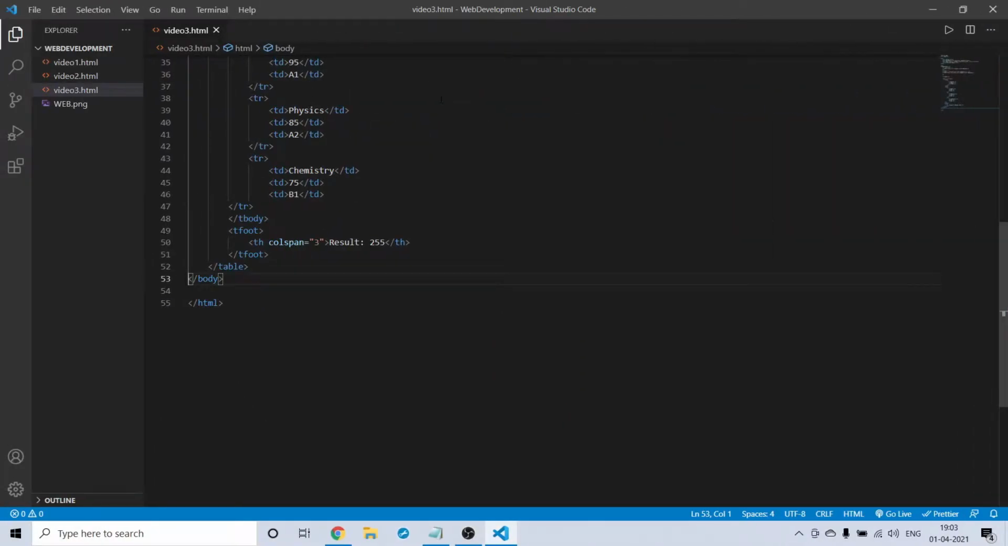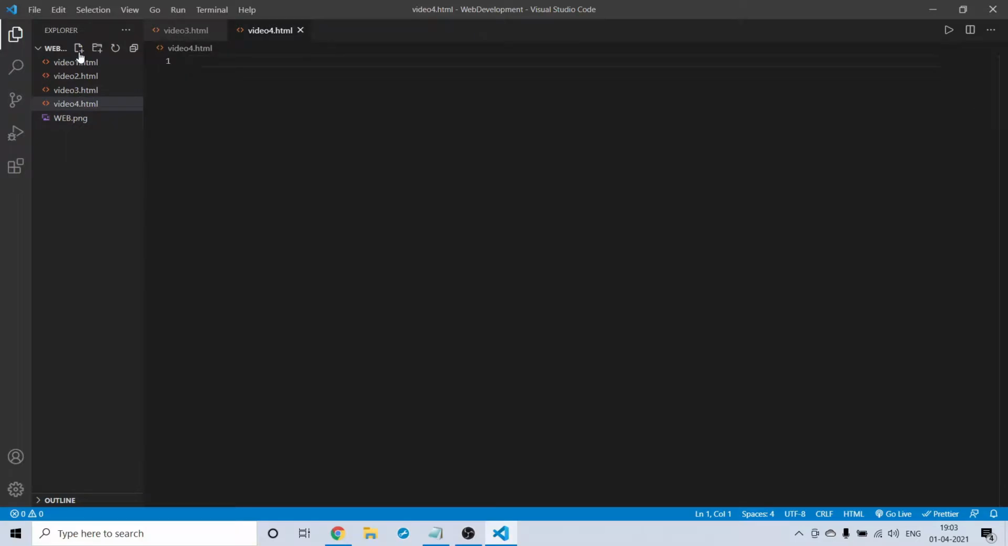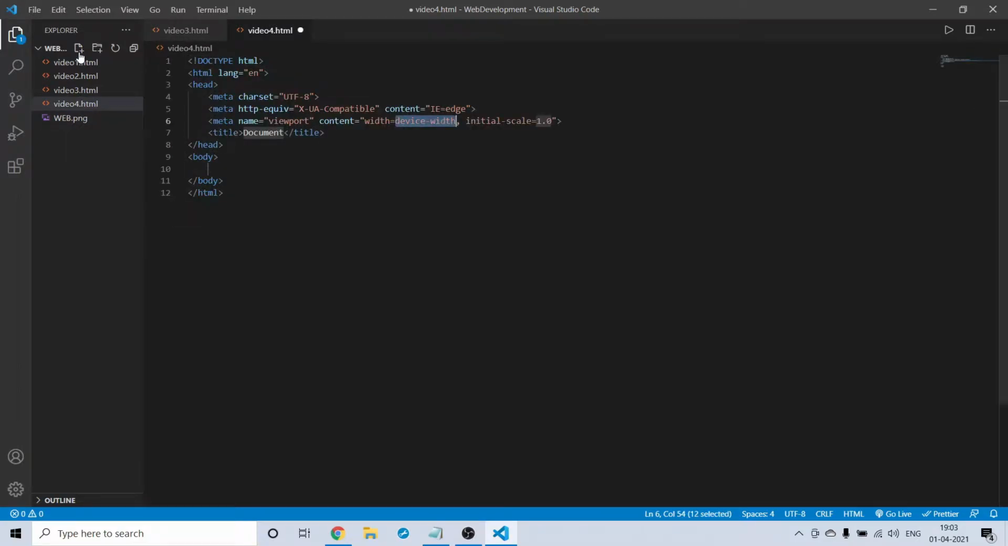I opened my VS Code here and I will make a new file, which is video4.html. I will access the boilerplate and I'll set the title as media. So first we will discuss how to show a link. We have already talked about this.